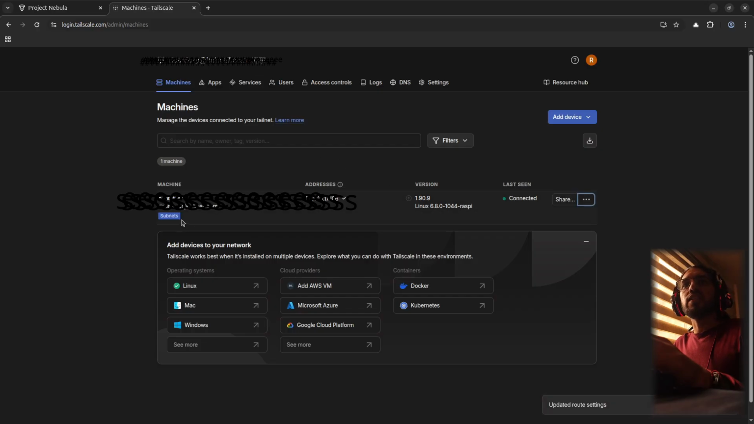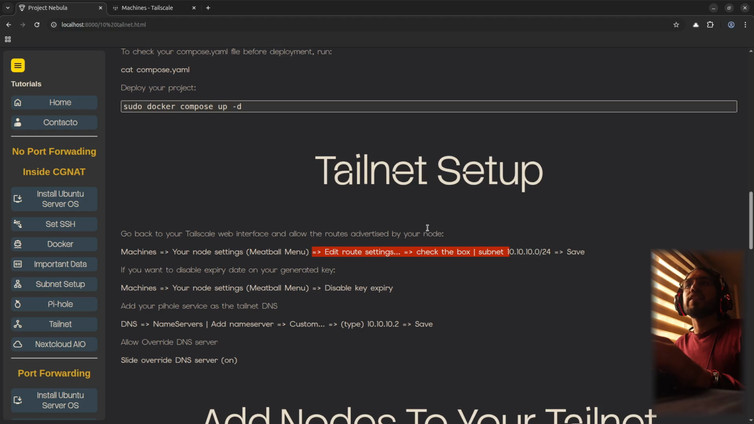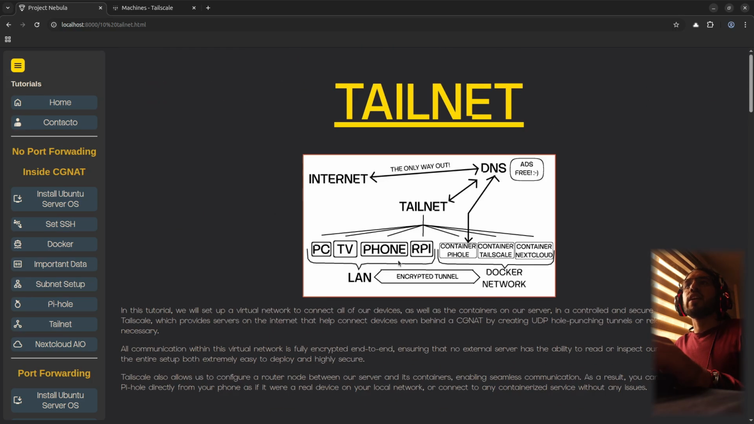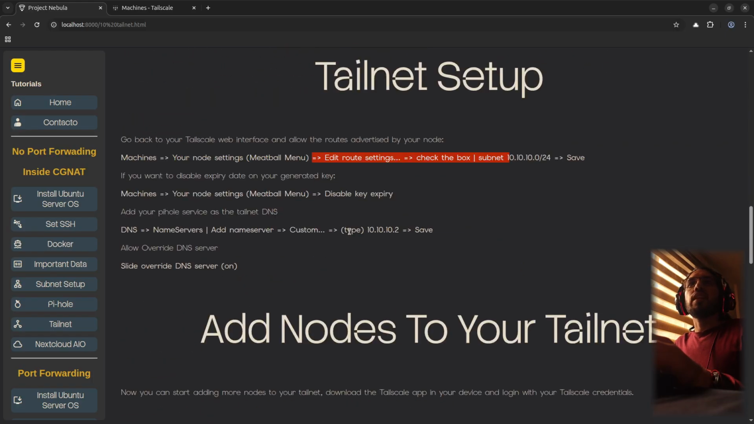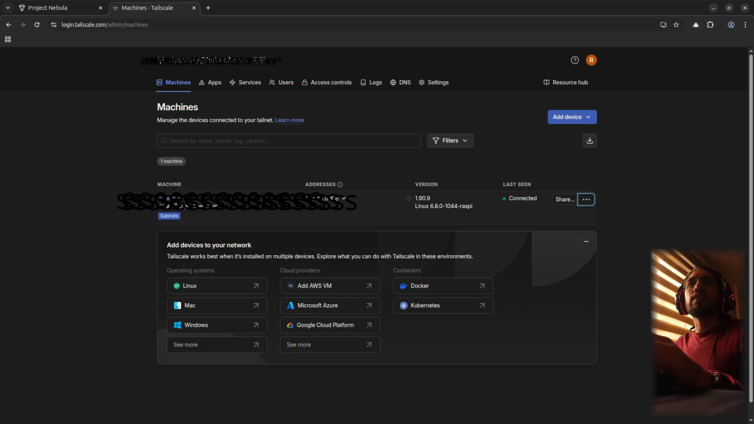And now you see this disappeared. So the machine advertised routes, so now you are advertising the routes, which means now you can access from your LAN to your containers using the Docker network and using the Tailnet container. And we want to disable the expiry because I don't want the login to expire in this server, so I'm going to disable that, disable key expiry, so it will not expire.